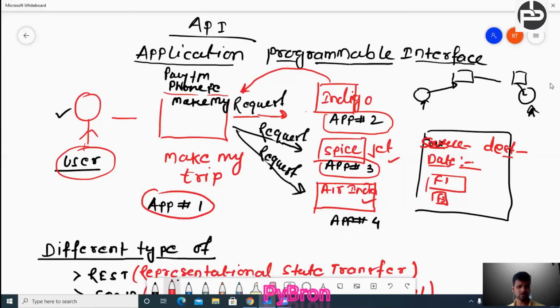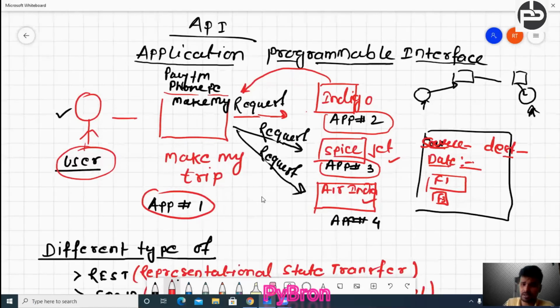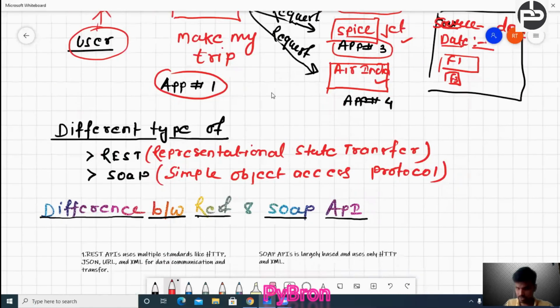If I request you something, then your responsibility is to provide the information, right? So hope you understood. For MakeMyTrip, PhonePe, Paytm, this is the mediator which is going to make a relationship and get the response from this kind of application. It is going to give you a response in the sense of what flight services are available, right?